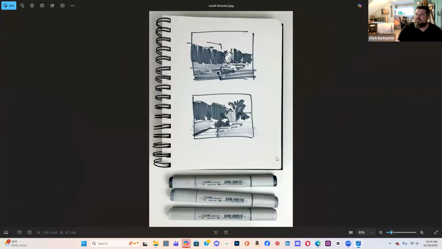Here's some tools. I love these Copic sketch pens. I don't know if you guys can see me as well as the screen. Can you guys see me as well as the screen?